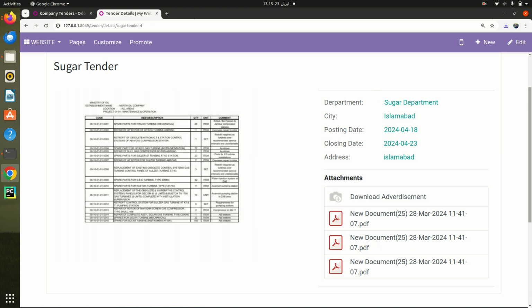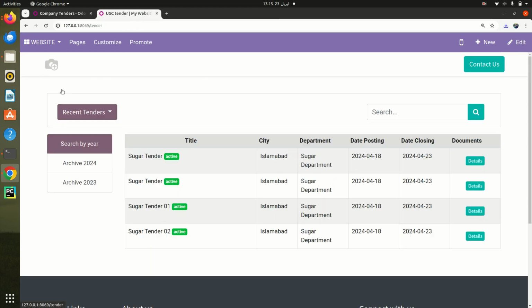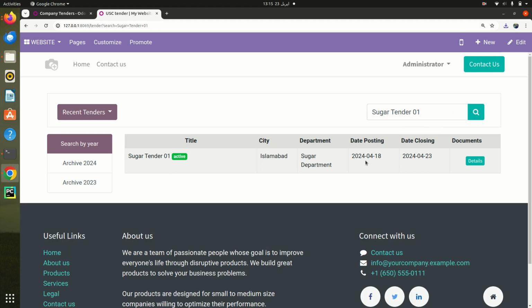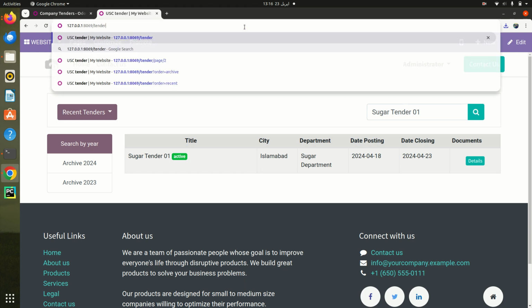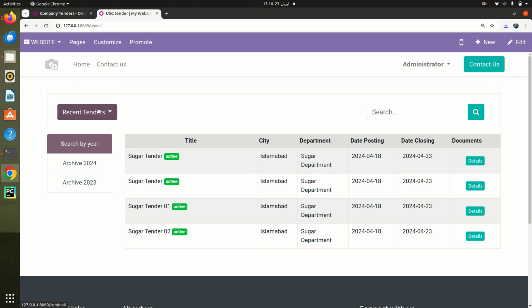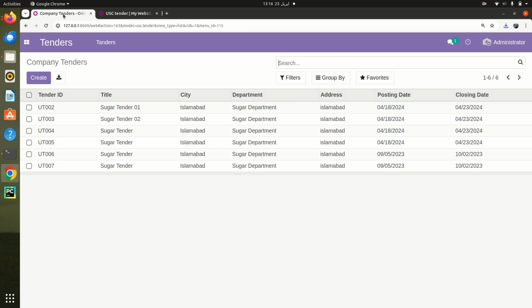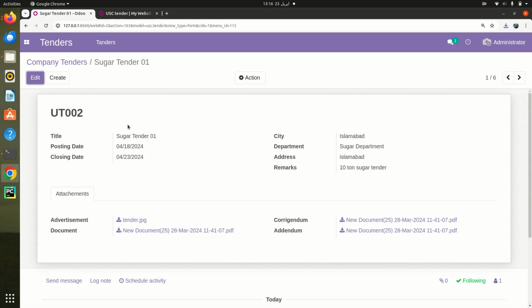We can go back from here. This is the search. Suppose we have multiple records and we search the data, we can search it search-wise. So if I click it, you can check, I can see only tender one. Okay, and also there is a button. Suppose I open the tender.